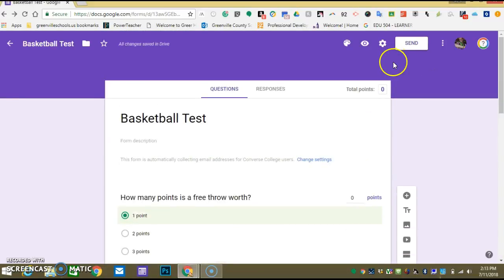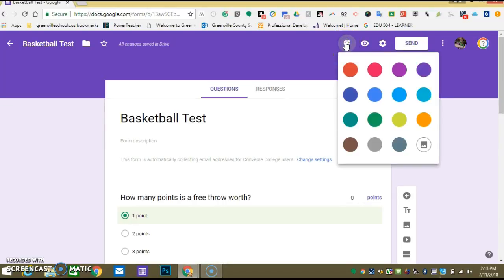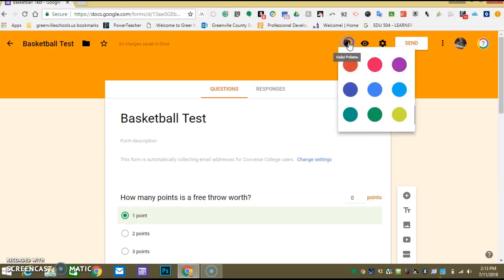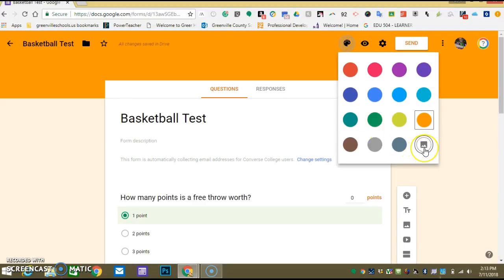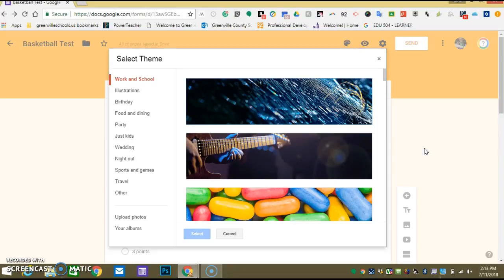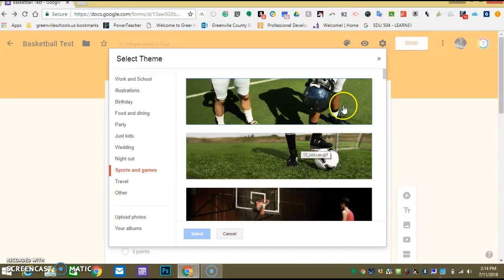Now I'm going to go up to the top here to where there's color palette. And here you can select different colors that you want it to be. So if I select the orange, you can see the top changes to orange, or whatever color you want. Or if you want to be a little bit more advanced, you hit the little image icon and it allows you to select themes based on your assessment or survey. So for mine, since it's sports and games, I'm going to hit sports and games.